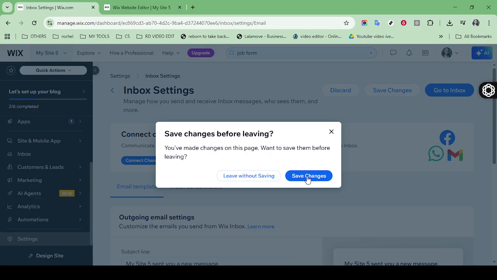As you complete these steps, your domain will soon be connected to your Wix site, helping you build a professional and recognizable online identity. Take this time to double-check everything, ensuring each detail is accurate. And there you have it. You've successfully learned how to connect your domain to your Wix site using the Wix dashboard.